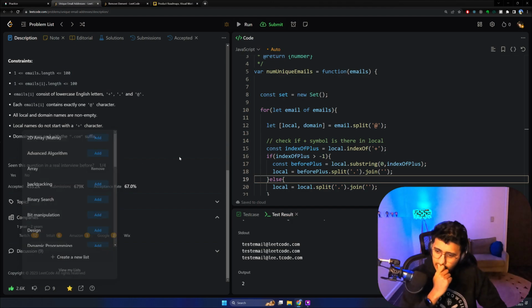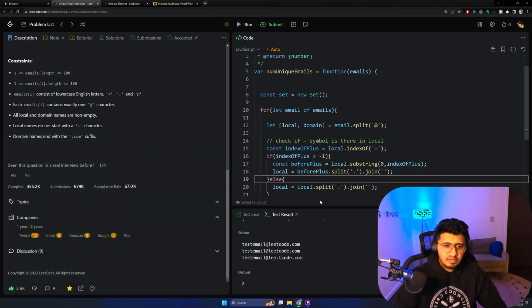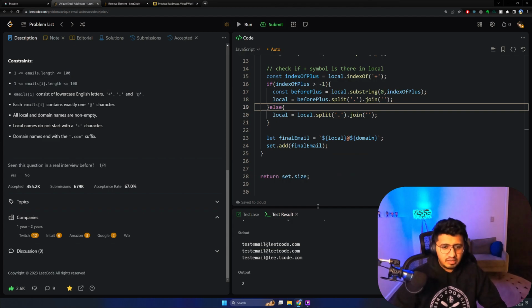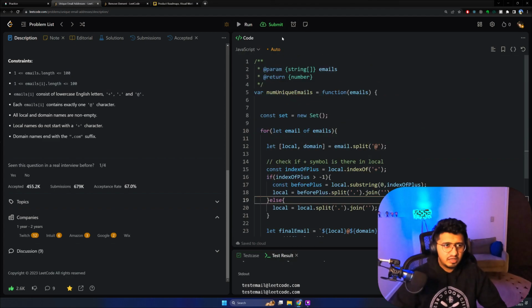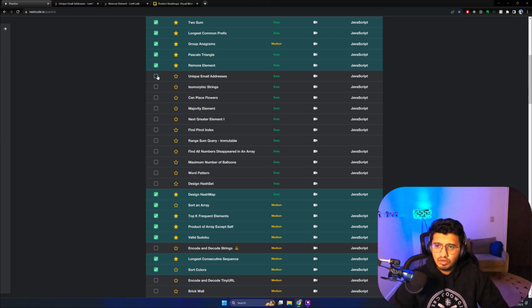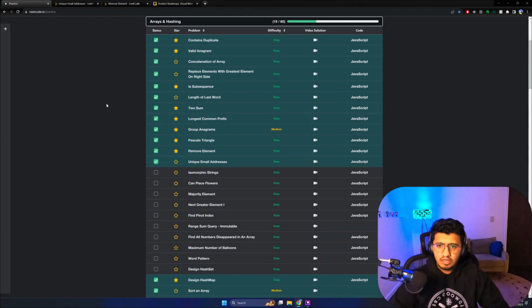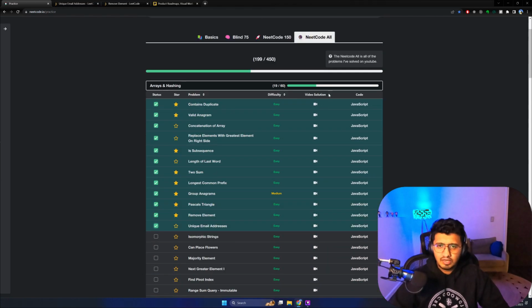Anyways, we'll add this to the list. Okay, the star doesn't work properly. Someone needs to report this bug or something. Fix this bug, LeetCode. So let's go, let's checkbox this one, and okay, we are at the 199th question.